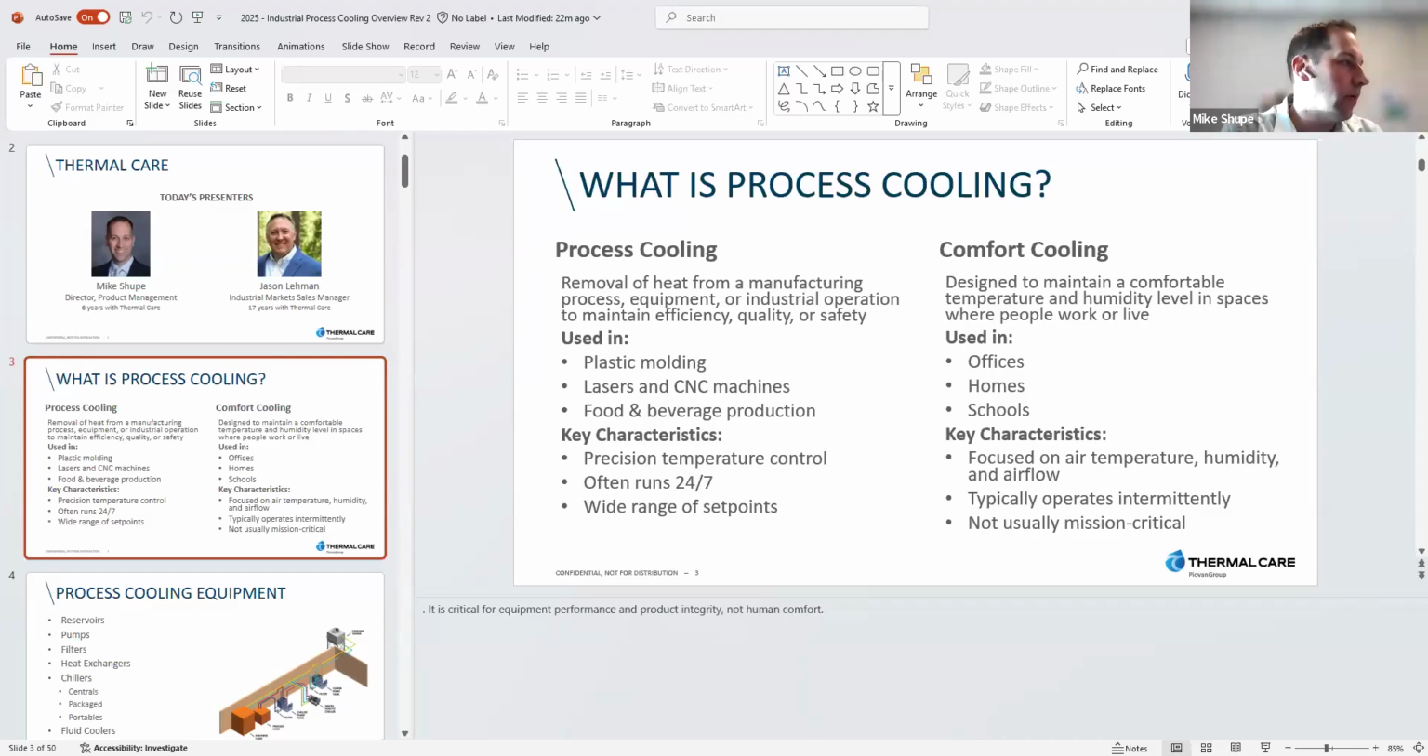The key with process cooling is it requires precise temperature control, and often you've got systems that are running 24/7, and of course with a wide range of different applications, you get a wide range of set points with different flows and pressures required.